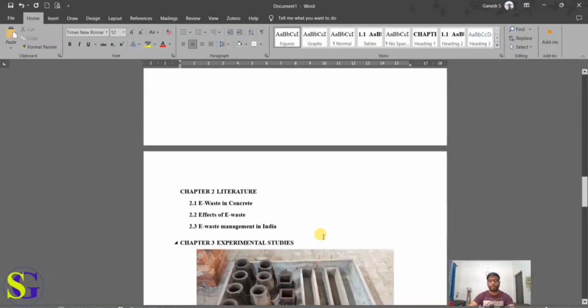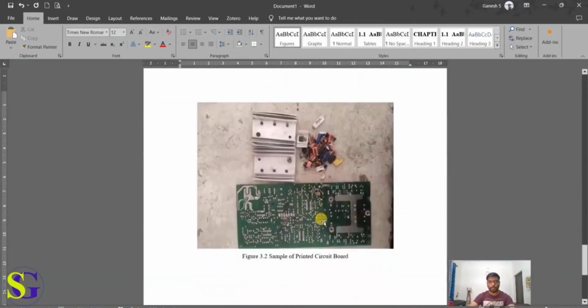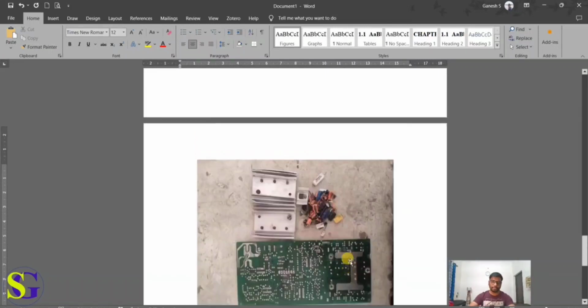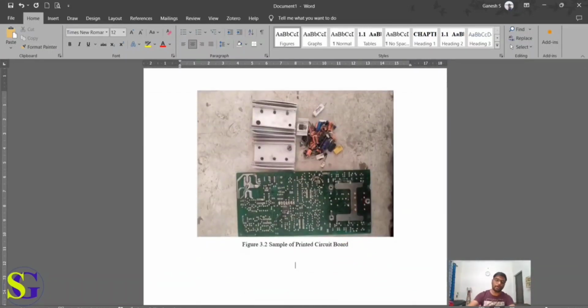Right. Now further, how to add a table. Next comes tables: how to add a particular table and insert it with the proper table numbers. Same as figures.